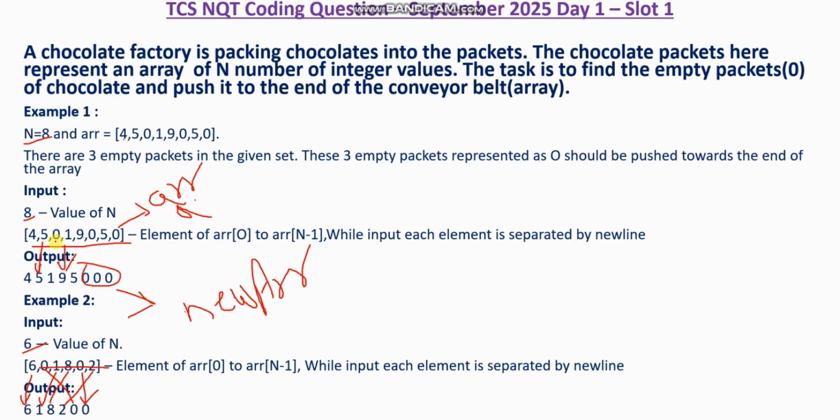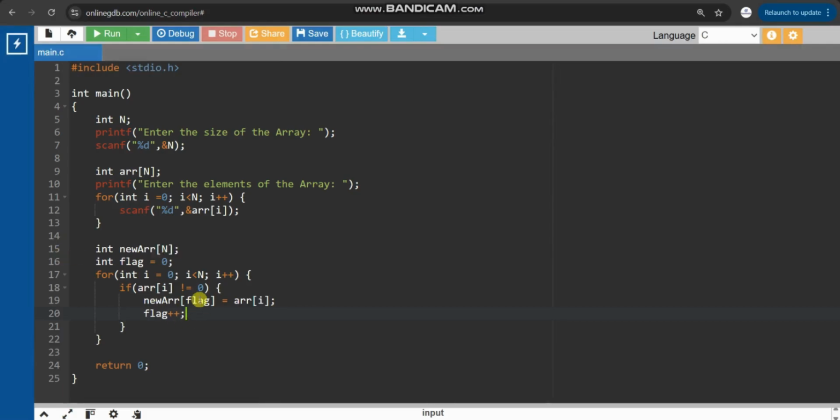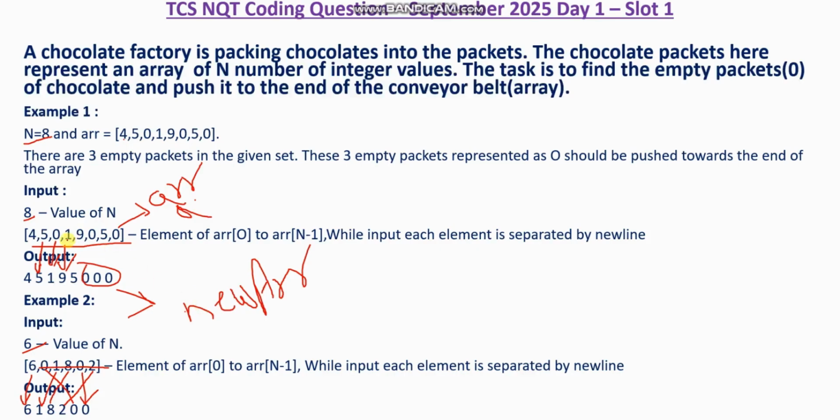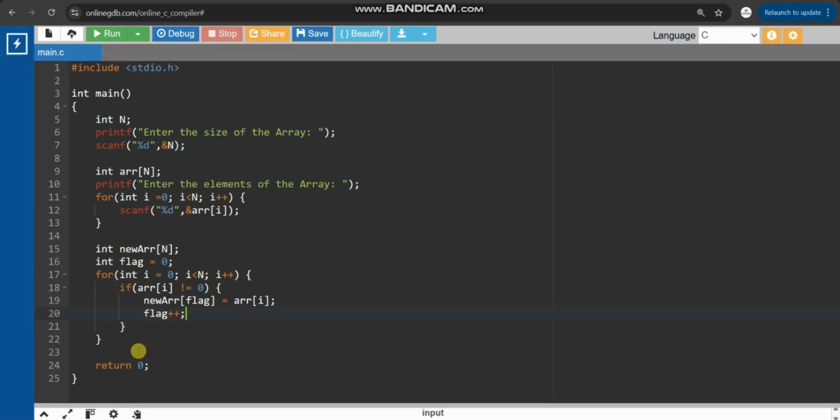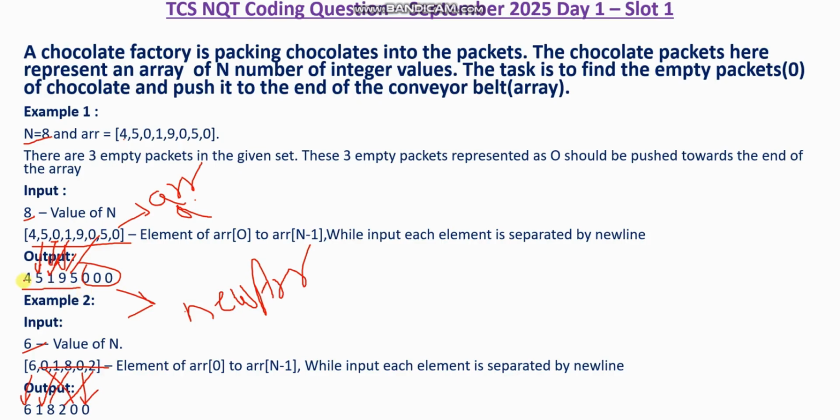Now again, for the next one, if 0 is equal to 0, then this condition will not be true. In this case, we will skip this part. Then we will skip this 0 and move to the next part. Then 1. If 1 is not equal to 0, then we will copy 1. Similarly, we will copy 9. Again 0 we will skip. Then we will copy 5. Right. So after this loop, it will be like this. Once you complete this loop, the new array till here will be 4 5 1 9 5.